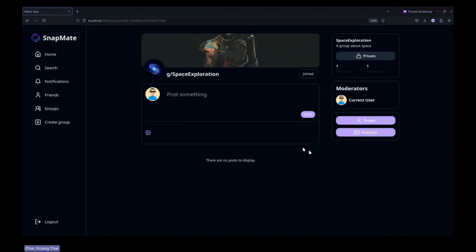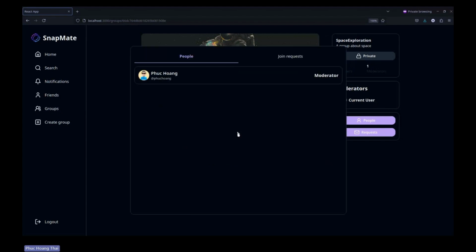And now let's go into here. Inside the group, we can see that there is currently one member and one moderator, which is me, in this user account here. We can also view the people that are currently inside the group, as well as the people who requested to join our group. So now let's move on to another account and proceed to join this group.